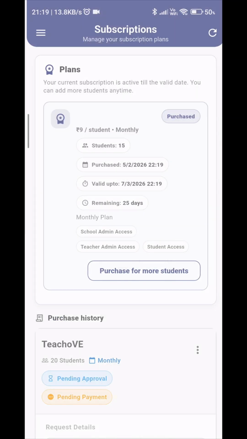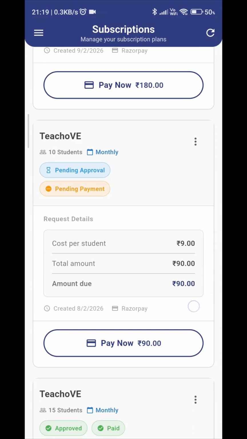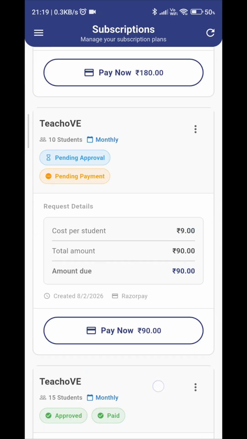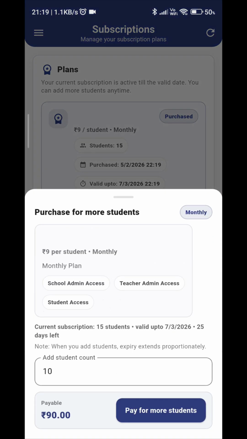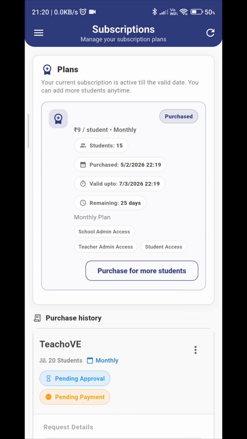Scaling your school is simple under the subscription tab. Choose your plan, enter the required student count, and complete your purchase. If your school grows, you can easily add more seats. You can also track your purchase history and access info.